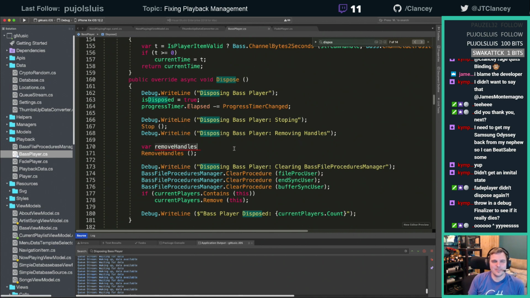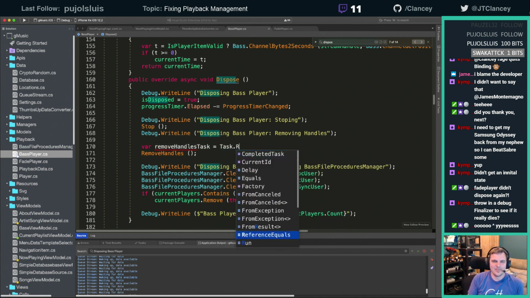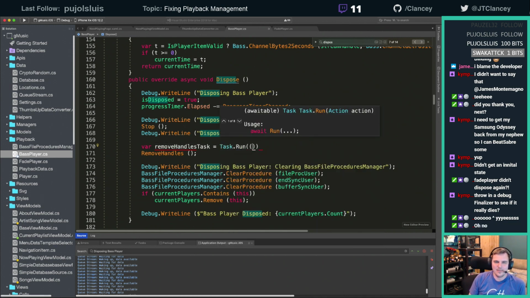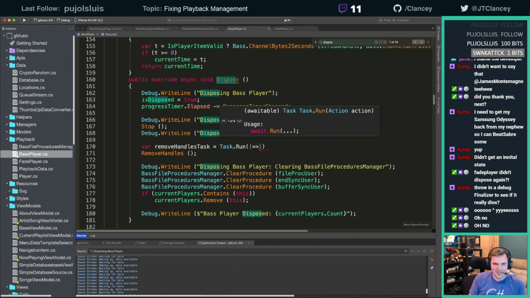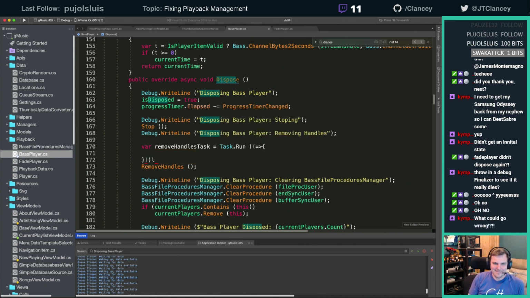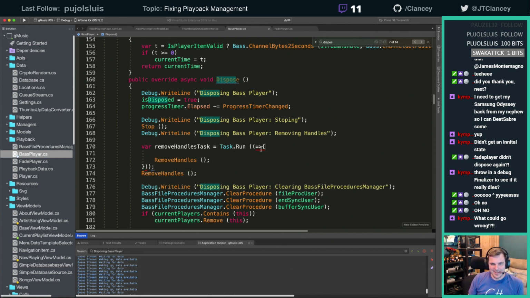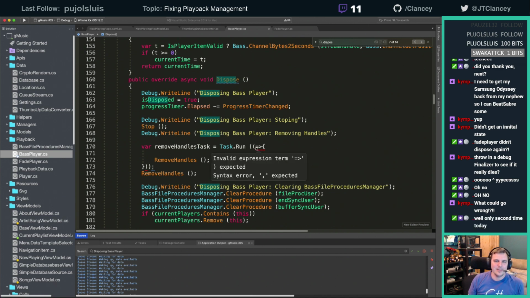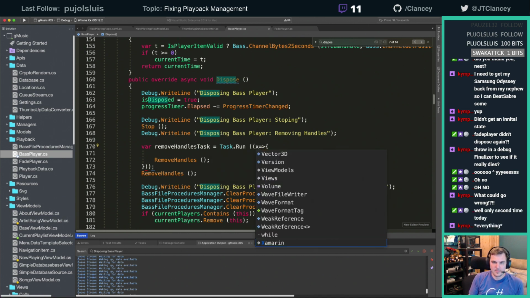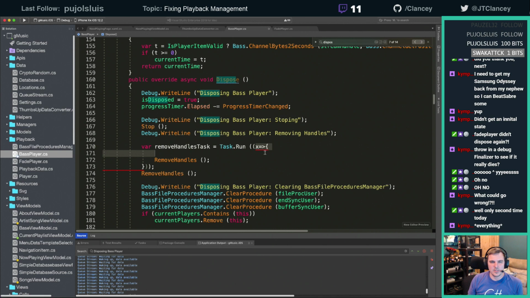Var remove handles task equals task dot run. I'm doing it. I don't care. Doing it. What could go wrong? You weren't on earlier when I had a bug that was completely caused by an async void. No, that's not right. What am I doing?